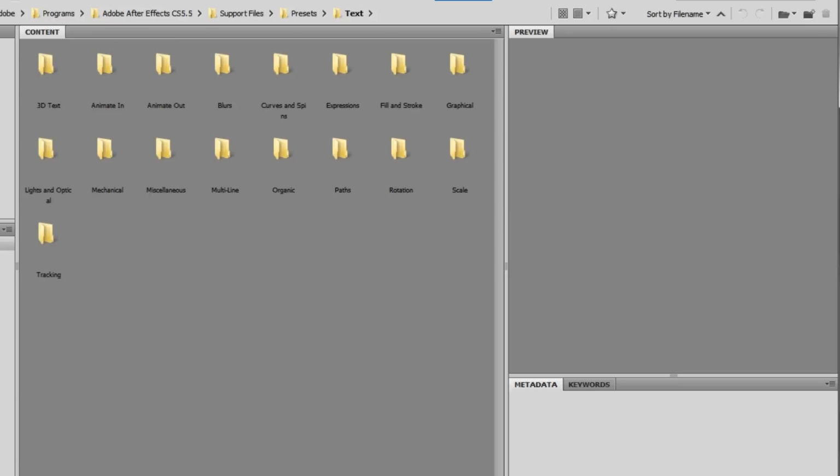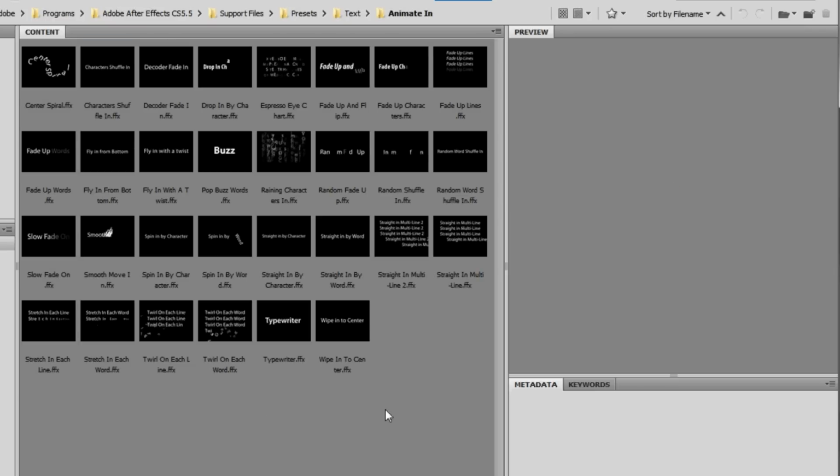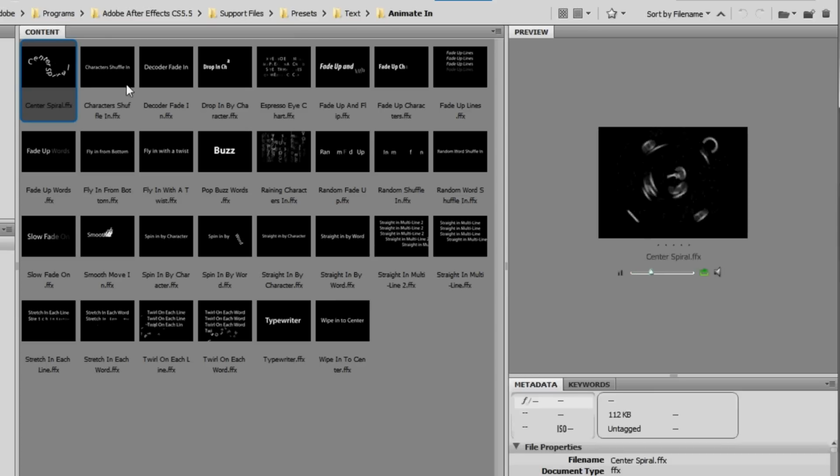Let's play with Animate In for a second. Now, if you click on the folder, it'll bring you all these little presets. And to view them, all you have to do is click on them once. And in this little preview sidebar here, it'll show you what the preset is, a little 5 to 10 second preview, whatever the effect is. And this one's a central spiral where all the text goes in the center. And then if you click on this little button, it'll loop them. So you'll be able to see them over and over again.